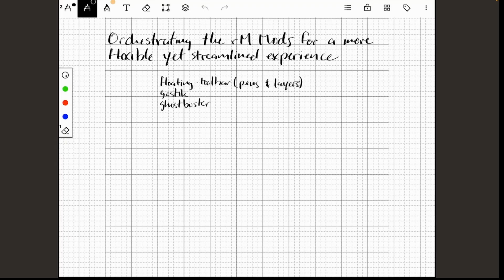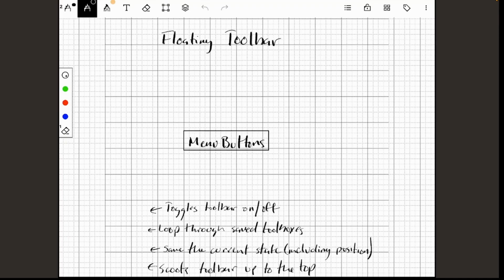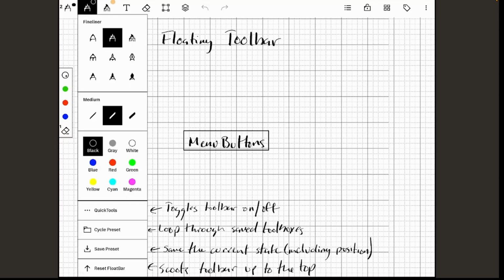Alright, let's get started. So the first mod that I want to go over is the floating toolbar, and the UI is not very intuitive, so I'll fumble through how to use it with you all. The way you get to the floating toolbar options is you first open up the pen menu up here, and then you'll have these additional buttons. The quick tools button toggles the toolbar on and off.